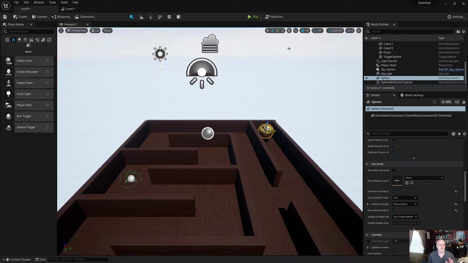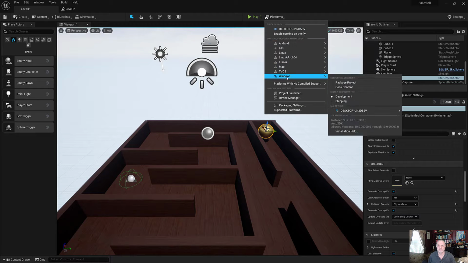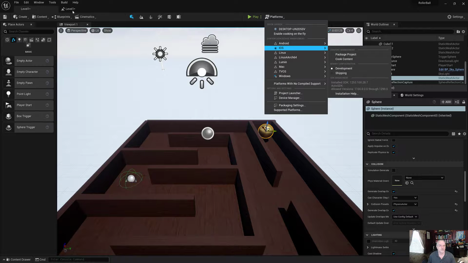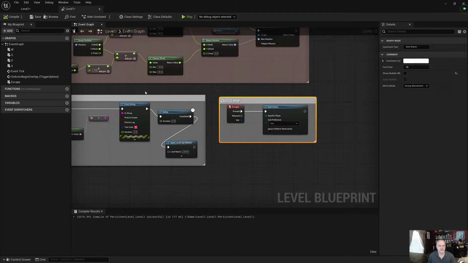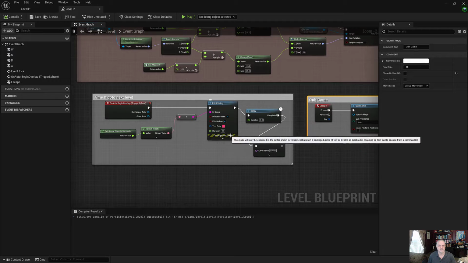We're ready to compile. Let's make this into a game. This will take a little bit of time on your system, so feel free to get the process started and then pause the video for when you're doing. If you noticed, when we were doing this, the print string will only work in development only.